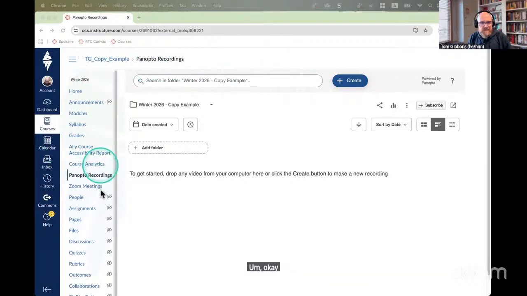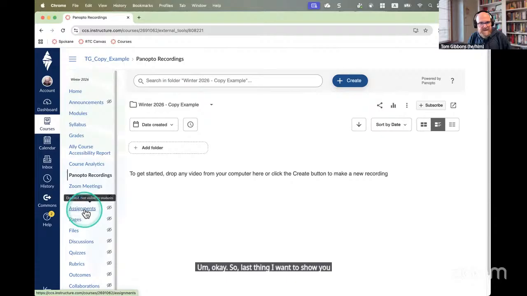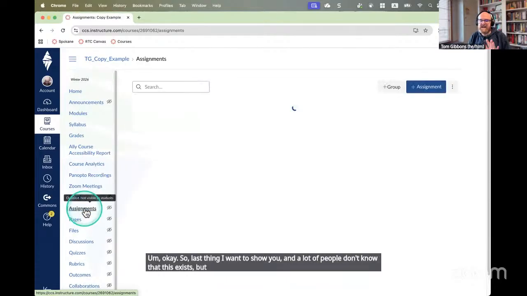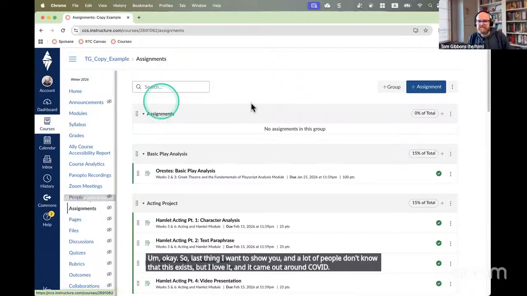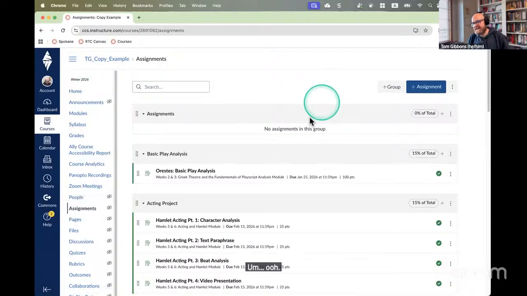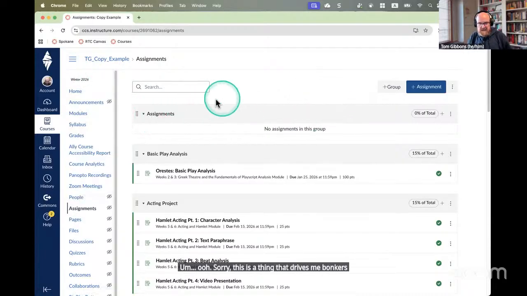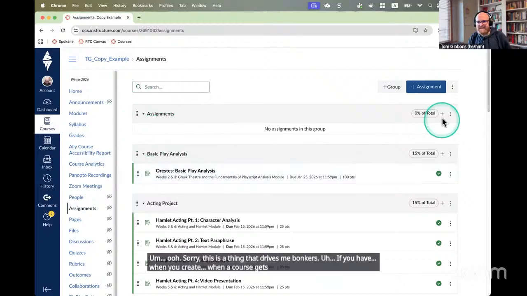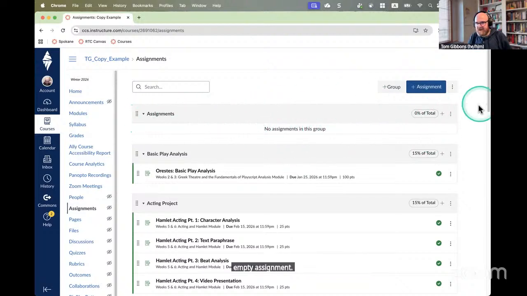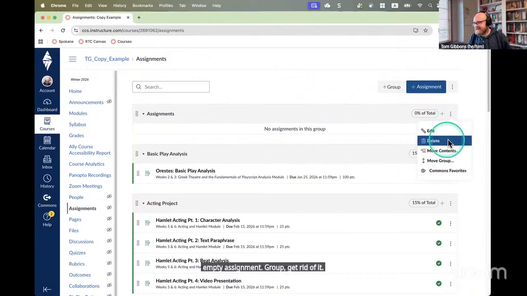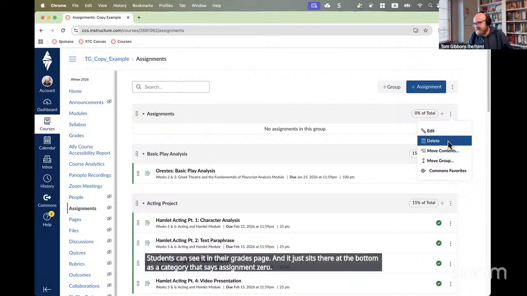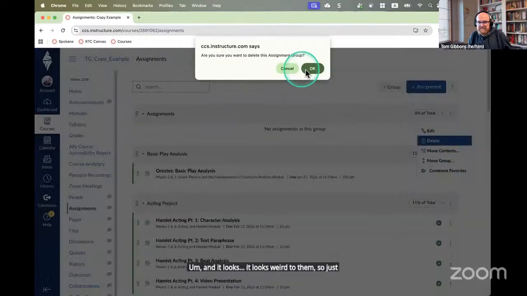Okay, so last thing I want to show you, and a lot of people don't know that this exists, but I love it, and it came out around COVID. Ooh, sorry, this is a thing that drives me bonkers. When a course gets created, you get this 0% empty assignment group. Get rid of it. Students can see it in their grades page, and it just sits there at the bottom as a category that says assignments 0. And it looks weird to them, so just delete it.